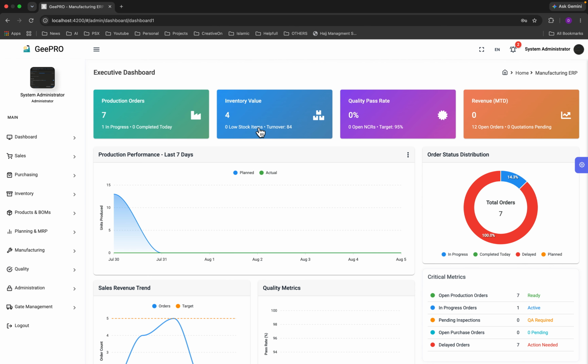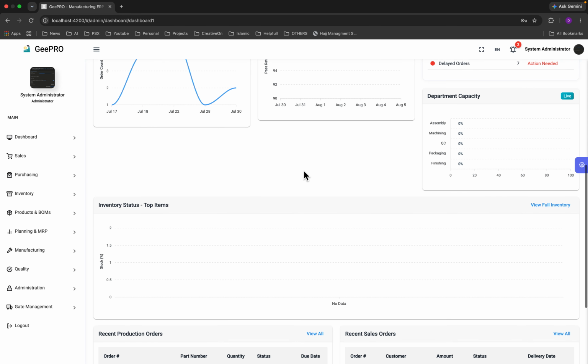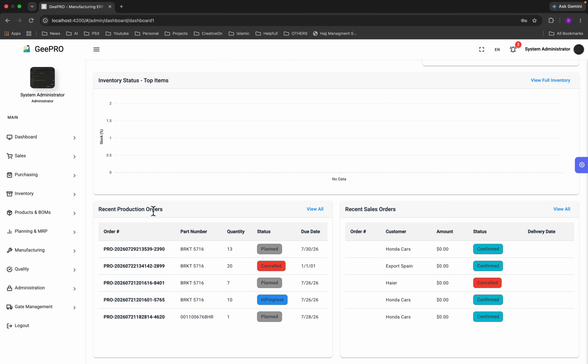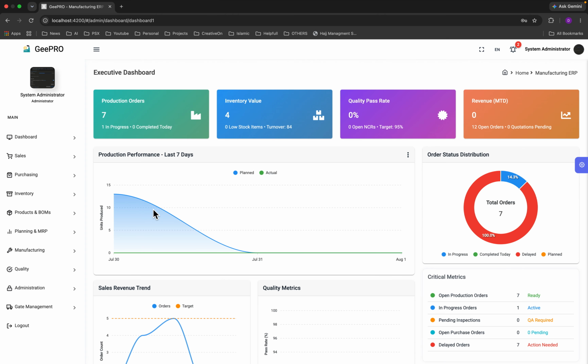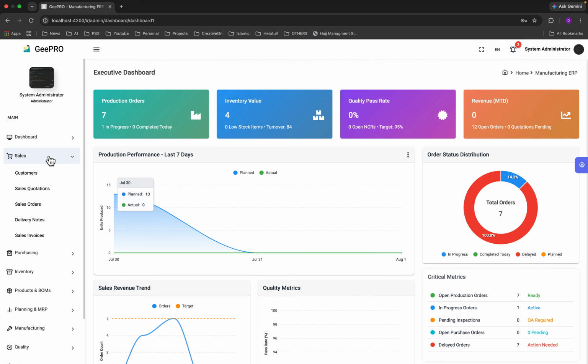Okay, this is the dashboard. This is actually the executive dashboard. In this application we can define a dashboard for specific users. This application has multiple dashboards like sales dashboard, quality dashboard, inventory dashboard, and the executive dashboard has the whole picture. So this is the executive dashboard, which has multiple things, and it will be customizable as well. So we have a sales section.